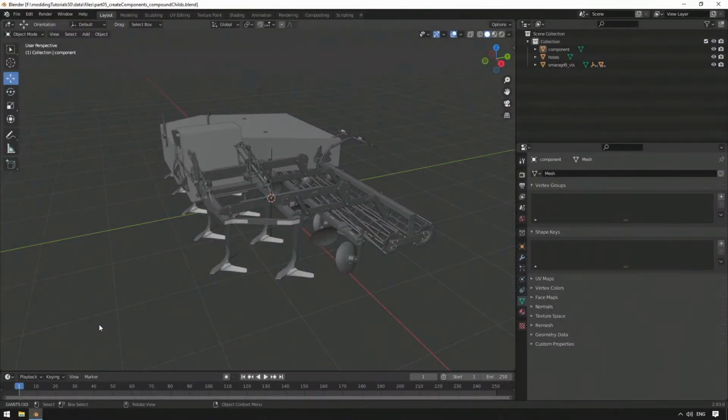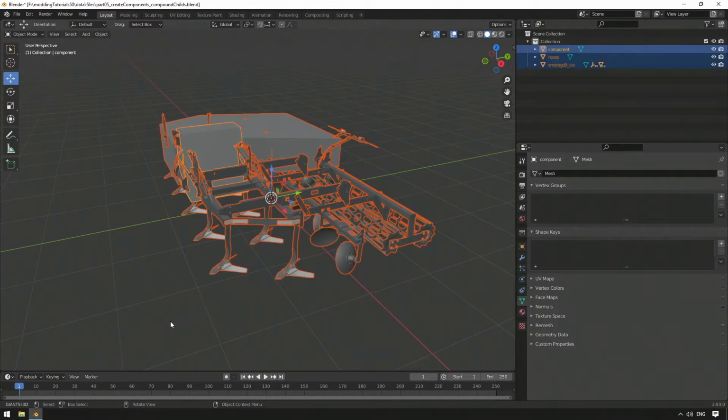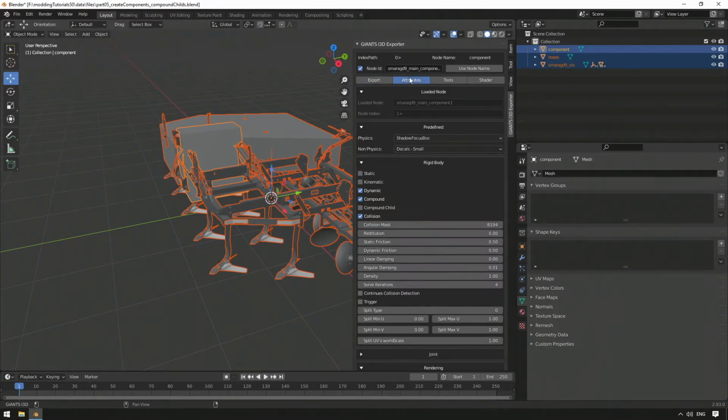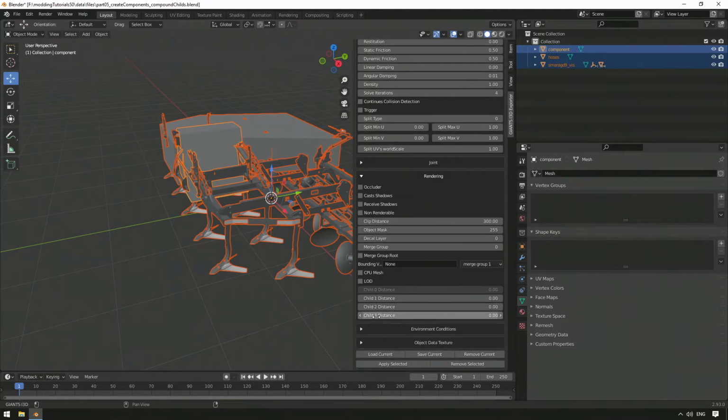To begin, we select all objects with key A. Open our i3D exporter with key N. Open the Attributes window to display the properties. And additionally, go to Predefined and select Exterior from the drop-down menu of Non-Physics. To apply the specific properties to the entire model, we select Apply Selected at the bottom.